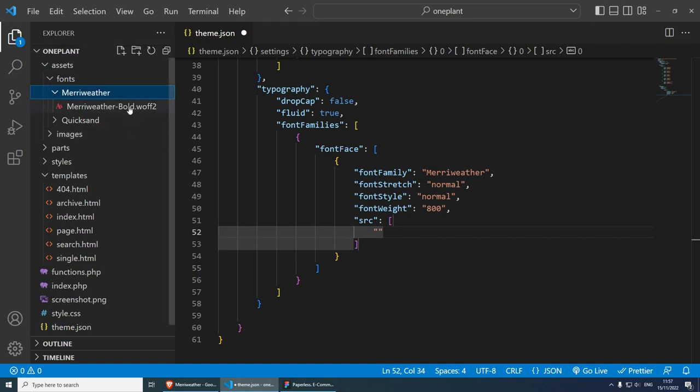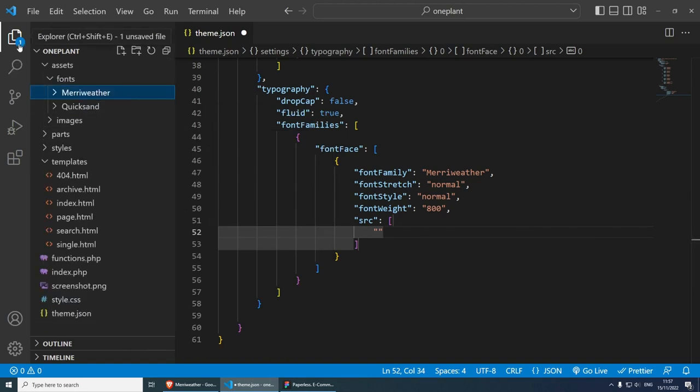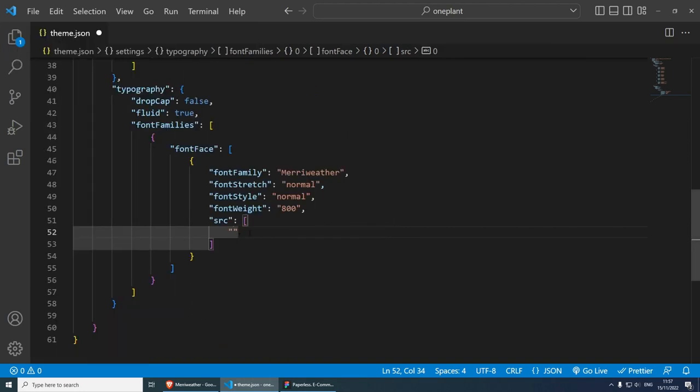So what I'm going to do, I'm going to copy this actually. Copy the whole thing so I don't have to type it. And what I'm going to do inside here is file, colon, dot, and then we put assets, font, and then we put Merriweather. And then we put the font name, which is Merriweather-bold.woff2, and that's pretty much it.